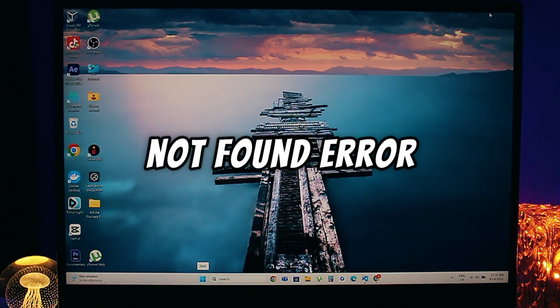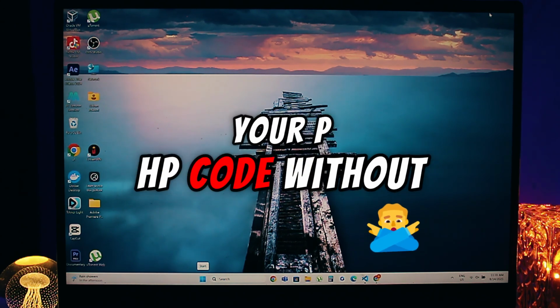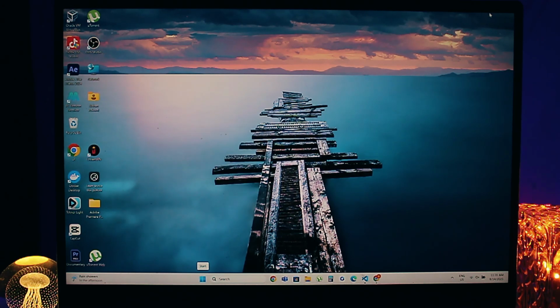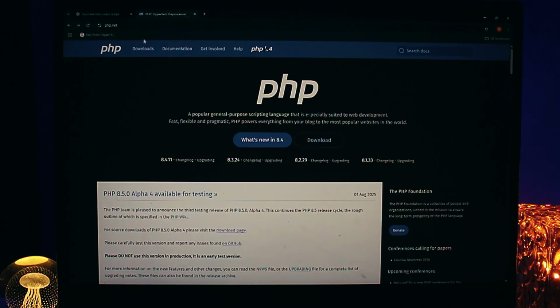Getting a PHP not found error in VS Code. Let's fix it quickly so you can run your PHP code without any issues. First of all, install PHP. Download PHP from any browser. Go to php.net and you can download it from here.